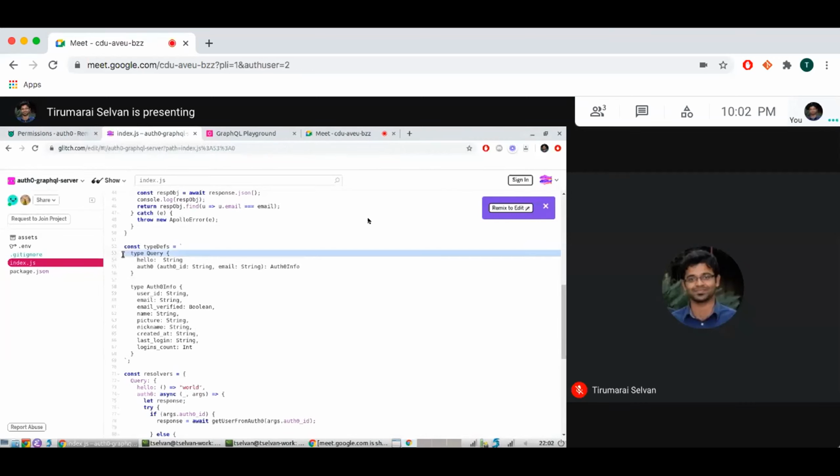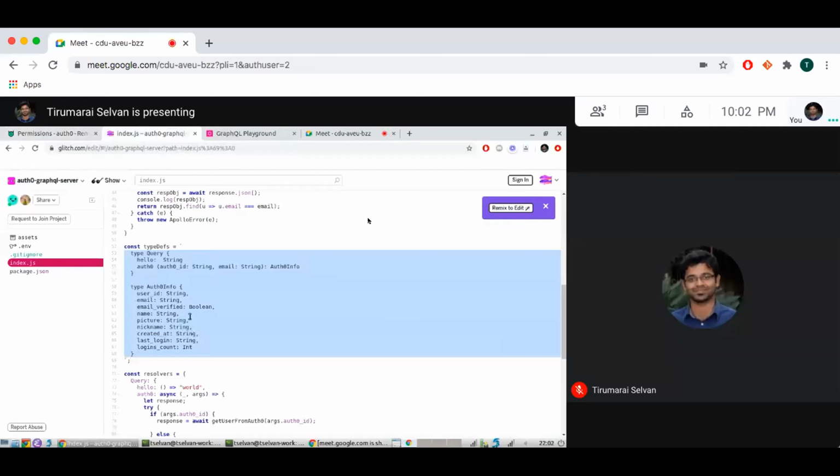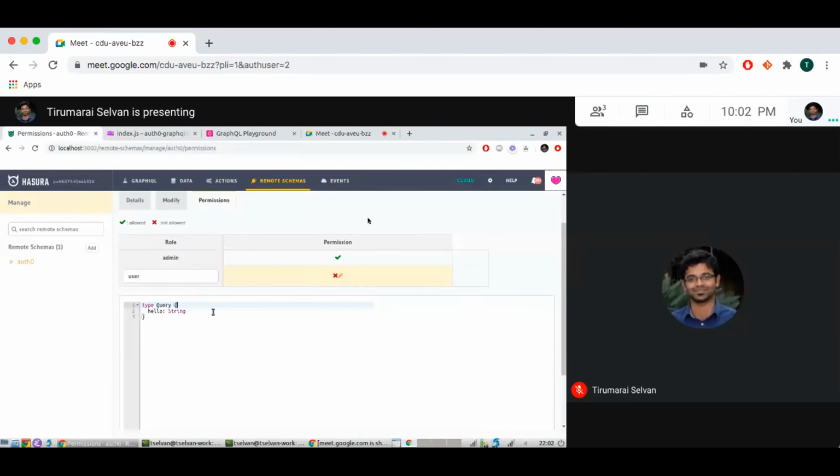This is the definition. We can see that it has just a hello field and an auth0 field, which is what we used. But what I'm going to do is hide the auth0 field from the top level for the user role. So I can just type query and say, I only want to give hello string and nothing else, right? So this is a subset of this schema. And you could say that for the user role, the only schema available is just the hello field under query root, right?